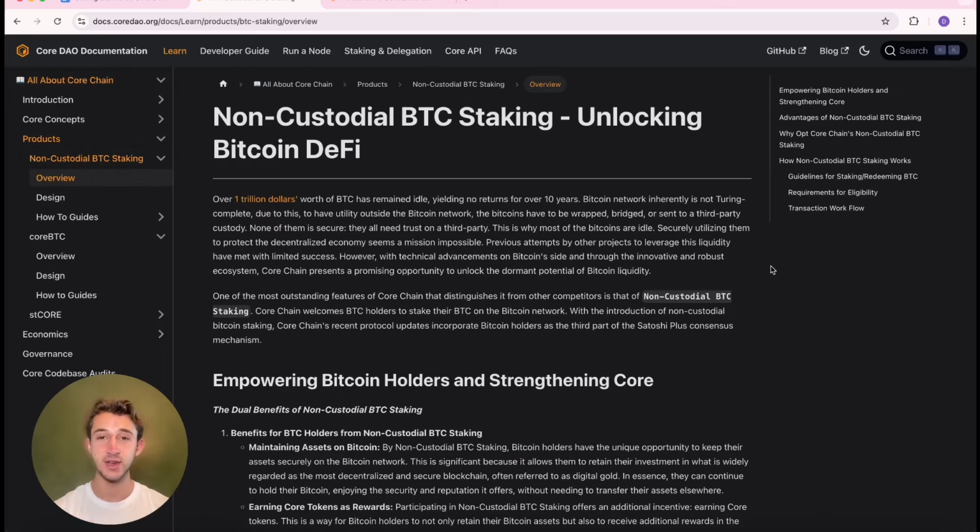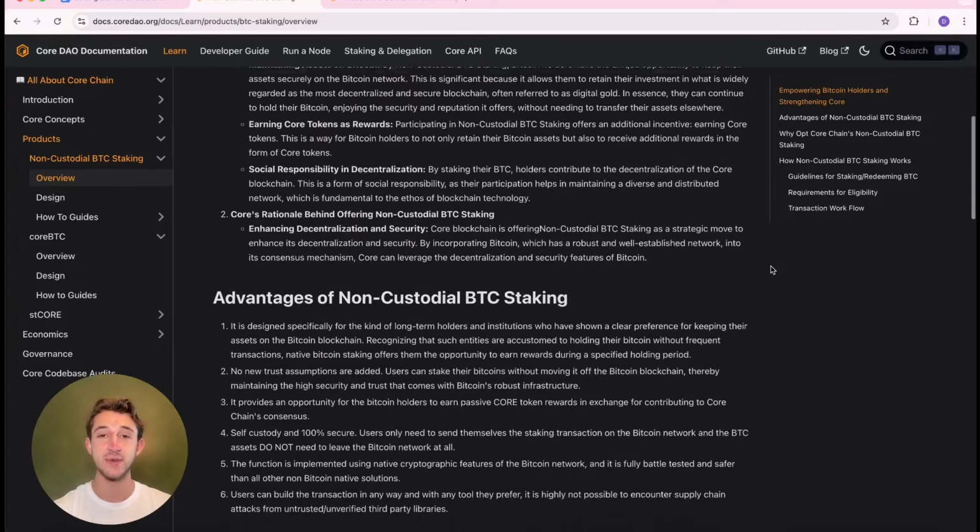So with this, you could stake your Bitcoin with no new risk, no new trust. It doesn't have to leave your wallet. A lot of people are surprised when they hear that. So if you want to learn more about it, come read about it in this page.